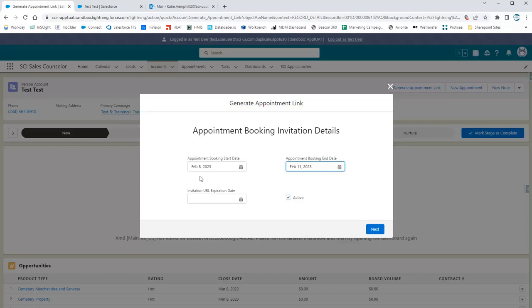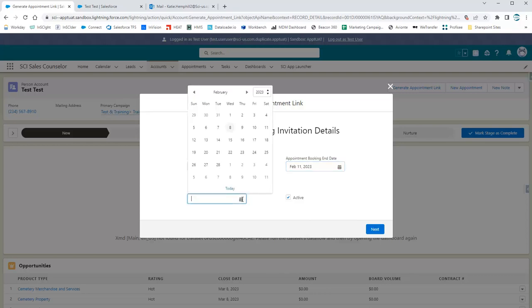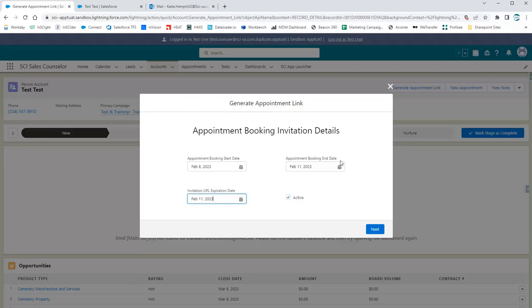In this example, I have selected February 8th until February 11th, 2023. I always recommend that your expiration date should match the date that you selected as your end to ensure your customer doesn't try to set an appointment anytime after you've sent this link. By default, you can see that we do have our appointment as active.